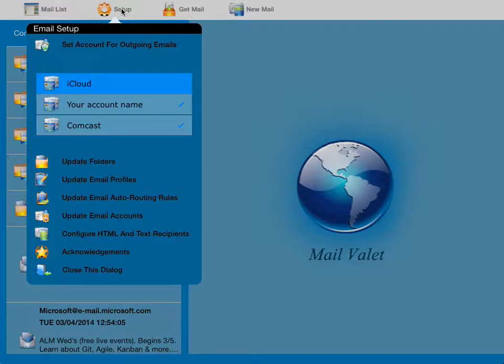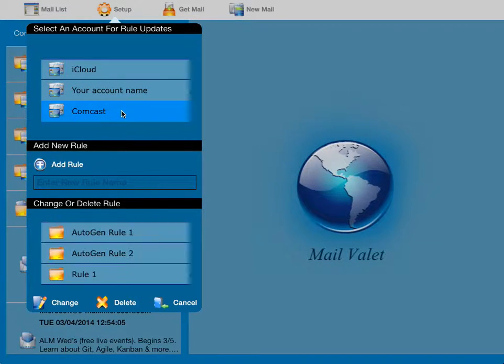Let's go tap on Setup, tap on Email Auto Routing Rules, tap on our Comcast account because that's where we're working. And notice now the rules that are in the Change or Delete Rules section. There is a Rule 1 from the earlier exercise that we worked on, but notice there are two brand new rules, AutoGen Rule 1 and AutoGen Rule 2. These were created as a result of the move that we just did. Two rules were created instead of one because there were two separate sender addresses in the two emails.